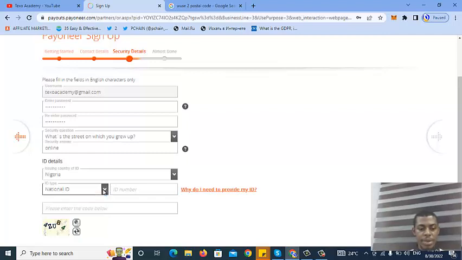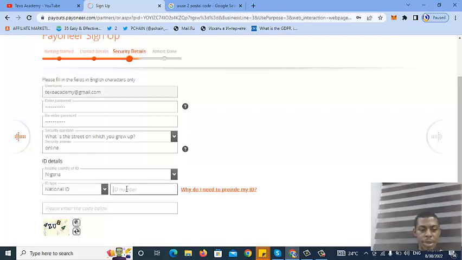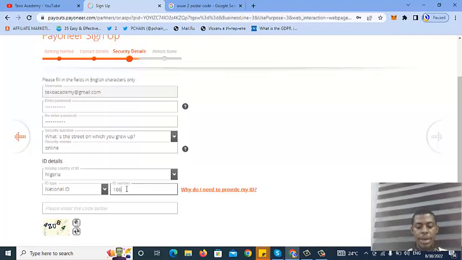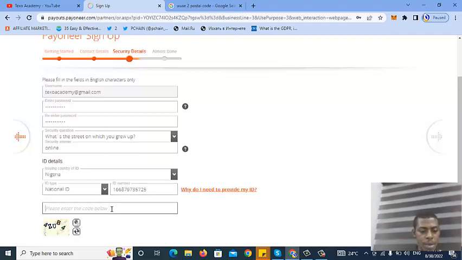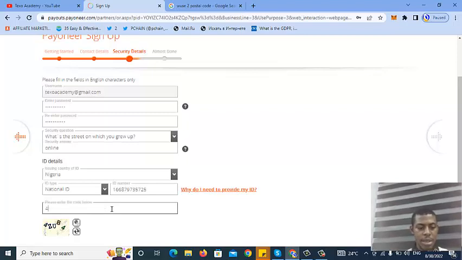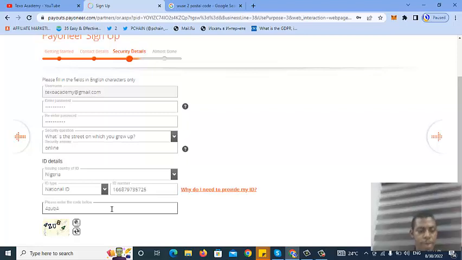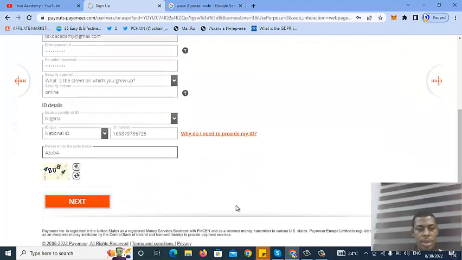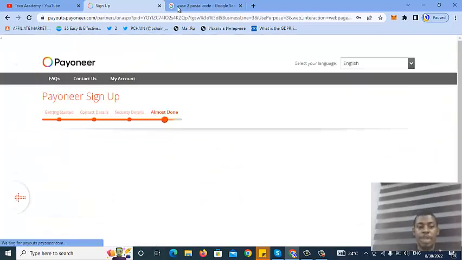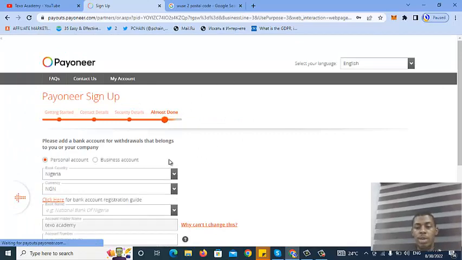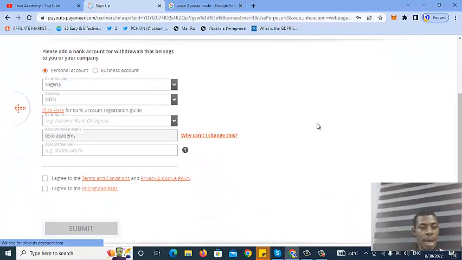You can go ahead to use your driver's license or your national ID card, whichever one pleases you. I'm going to use a random figure here. Okay, so you enter the captcha. Please do not use a random figure when creating your own account. Fill in the right information. I'm not going to use this account for anything. I'm just using it to show you guys how to create and verify your accounts.